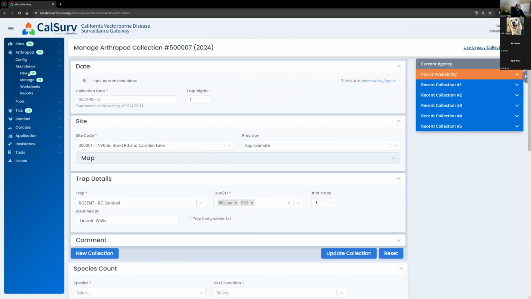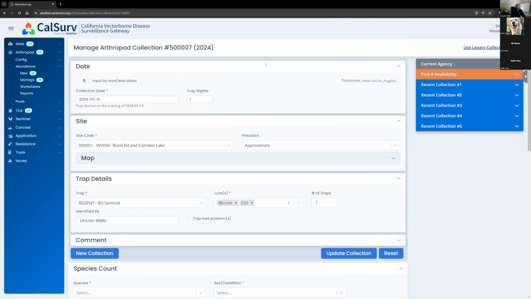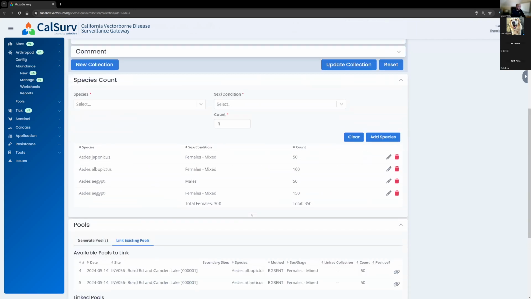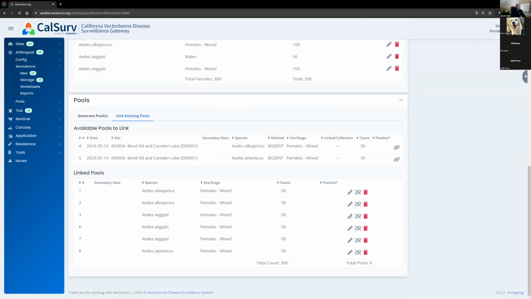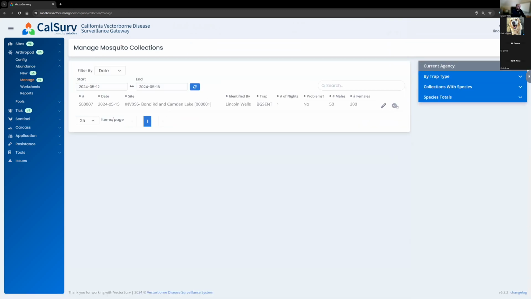The last bit of information that I want to let you know about, though, is if we have a collection record here that has pools associated with it, you will be unable to delete this collection record without first either deleting the pools or unlinking the pools. So if we go to manage the abundance record, now you'll see that that red trash can is not available because it has mosquito pools associated with it.